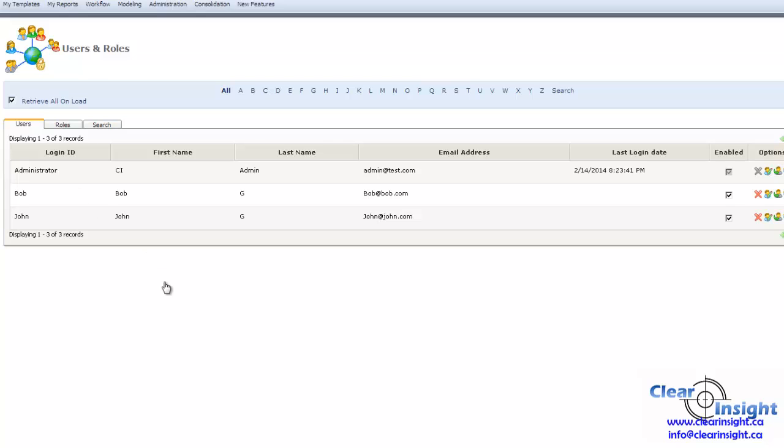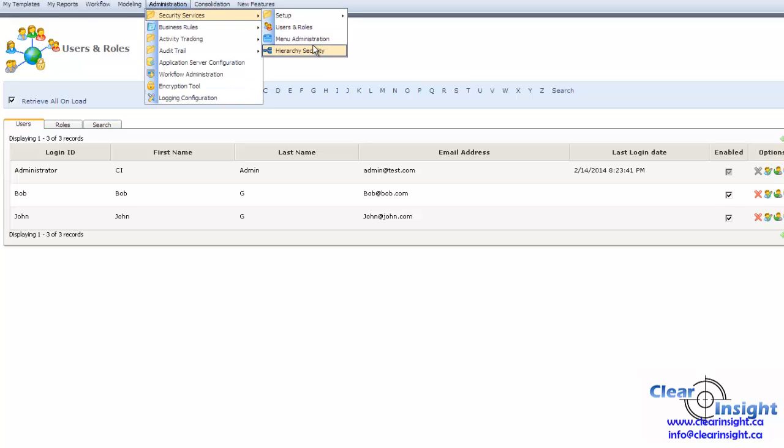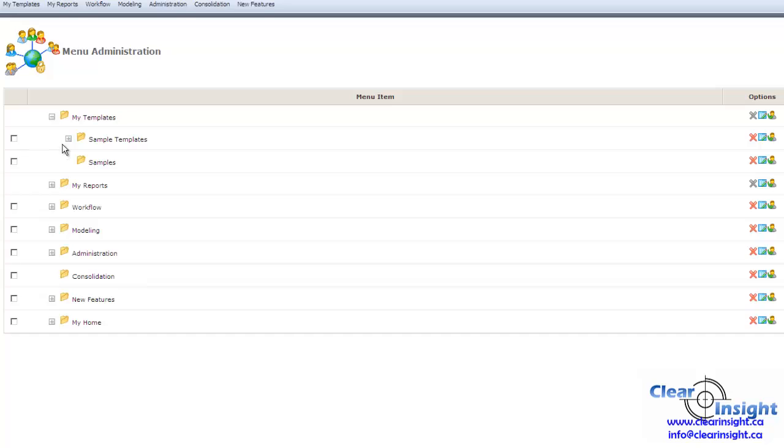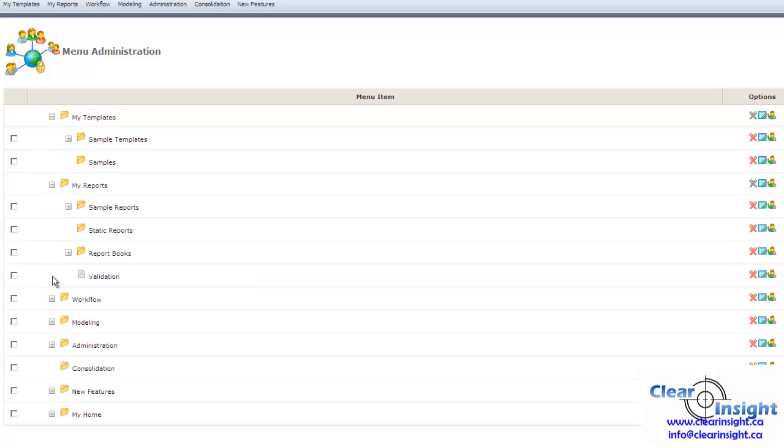Now that we have all of our users and our roles, the next thing to think about is menu item security. This is really about what a user or role can see in the menu structure. These menus that I see along the top here, what should a particular user or role see? For that, we go under Administration, Security Services, Menu Administration. When I click that, I'll see a list of all the menu items that are currently set up, and I can change the settings for individual ones.